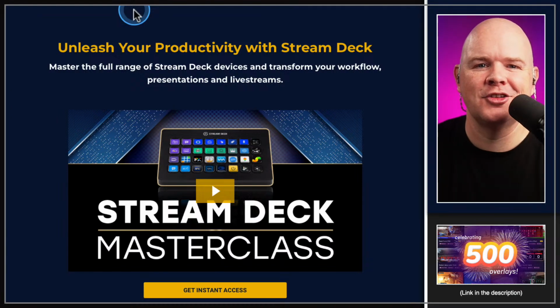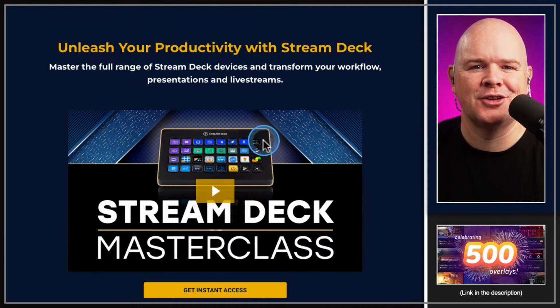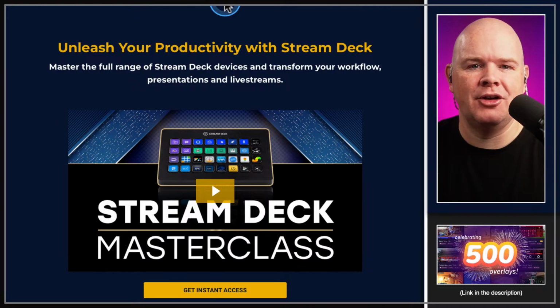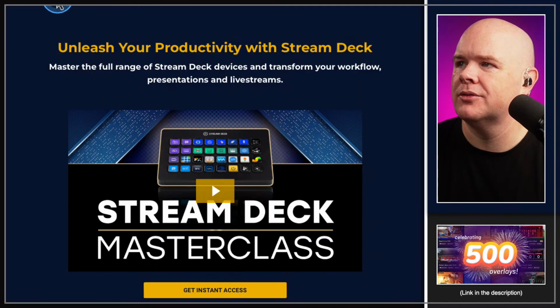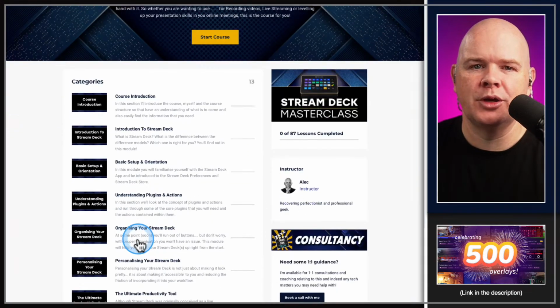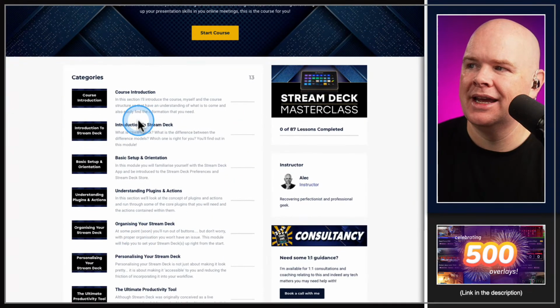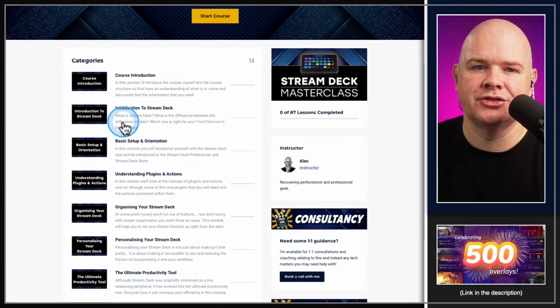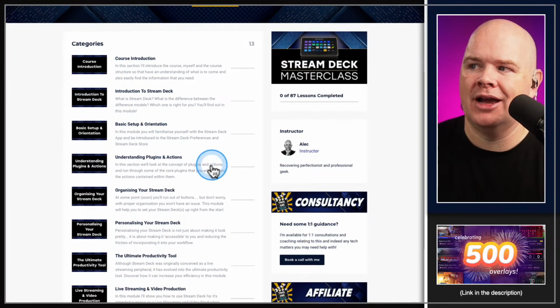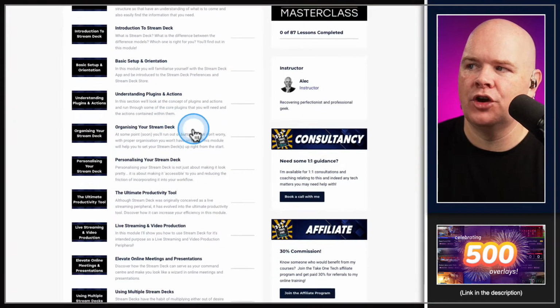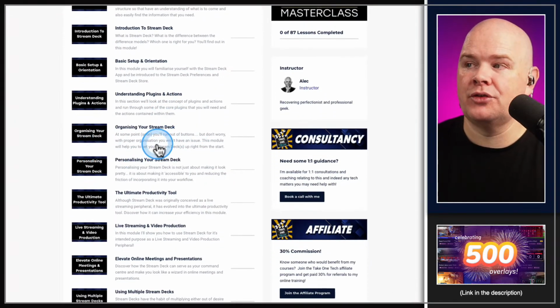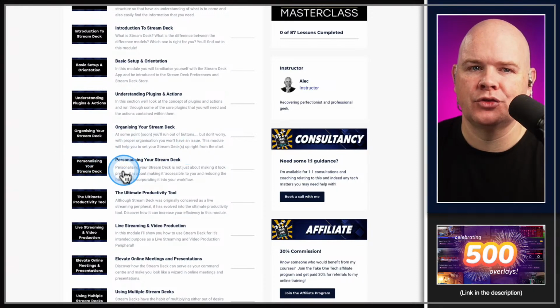I should mention though that I do have a Stream Deck masterclass for anyone that's interested, and I can just show you what it looks like inside. If I come back to here, we go. That's what it looks like inside. So there's 80 lessons. It covers an introduction to Stream Deck, basic setup, and how to use it in terms of plugins and actions. But then the deeper dive stuff goes into the process of organizing and personalizing your Stream Deck. And there's a whole load of videos in there about that.